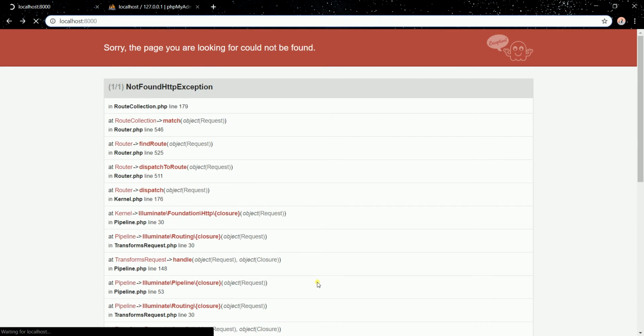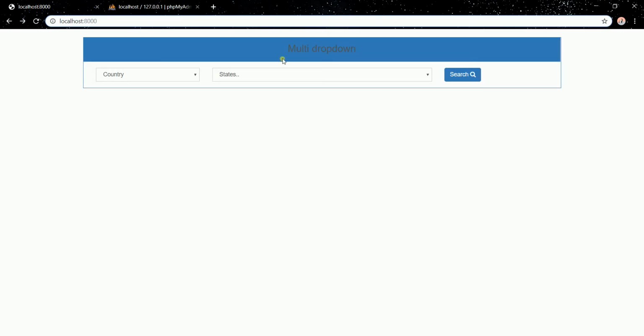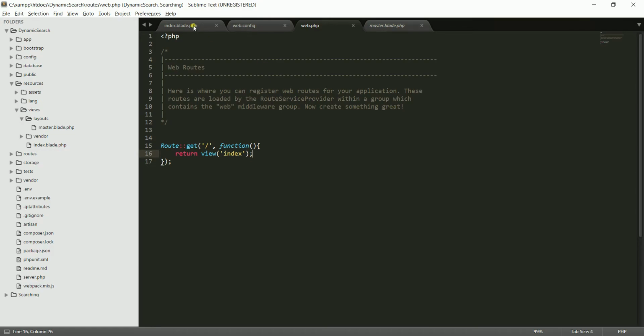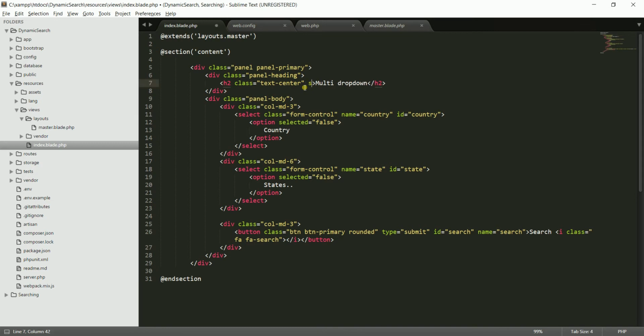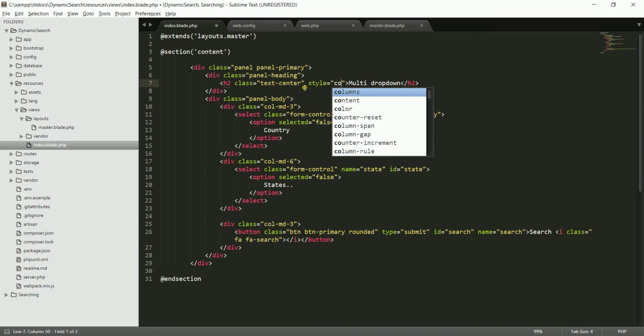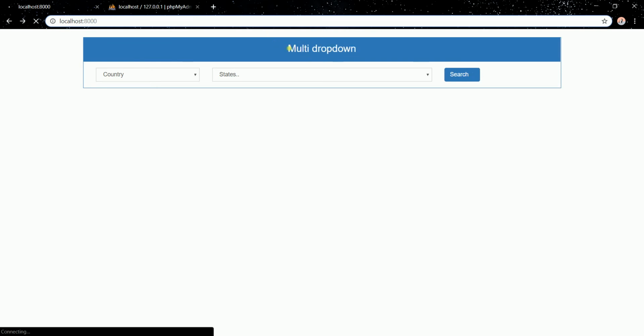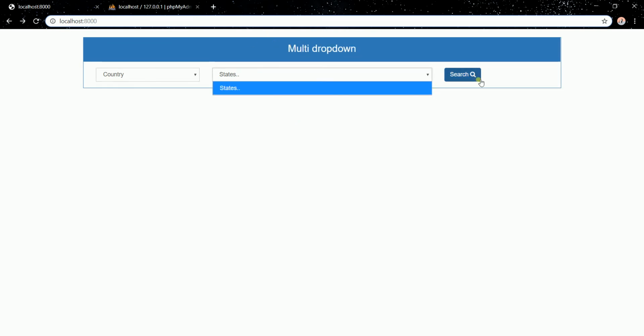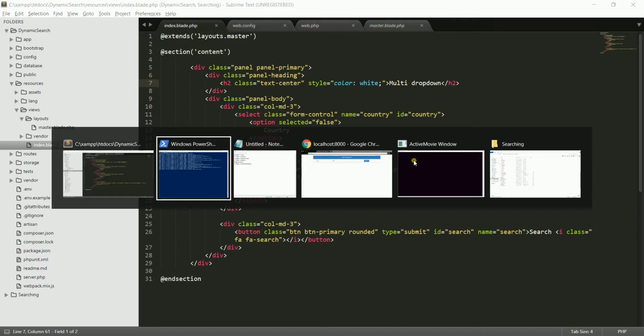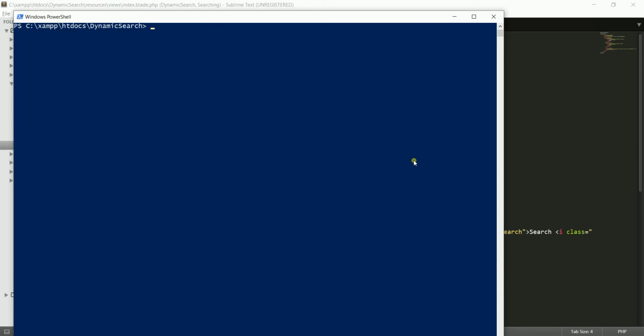Okay, so as you can see, let me add an inline style sheet here for color white. It will look good. We have country and state, and also a button. So now let's go create some models.